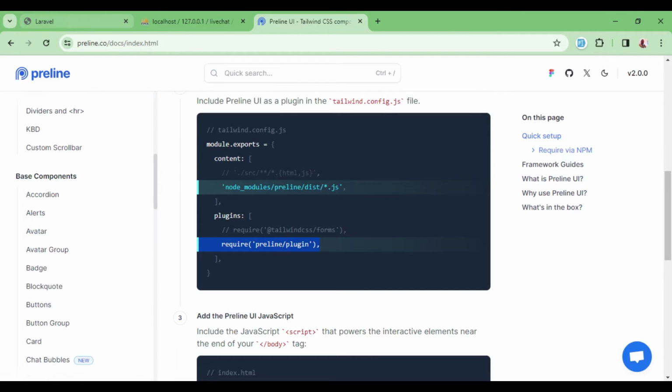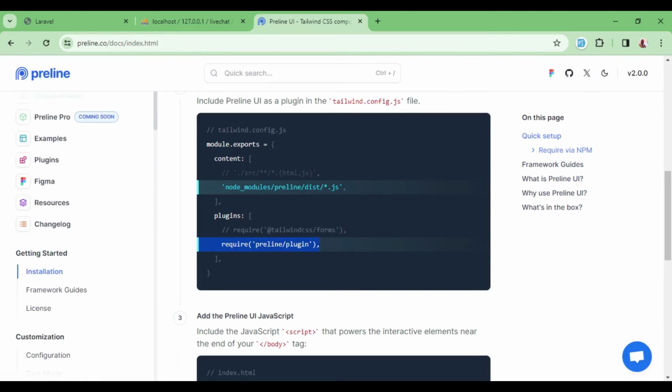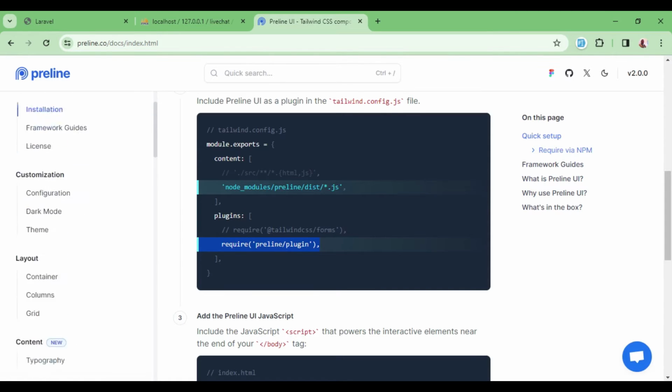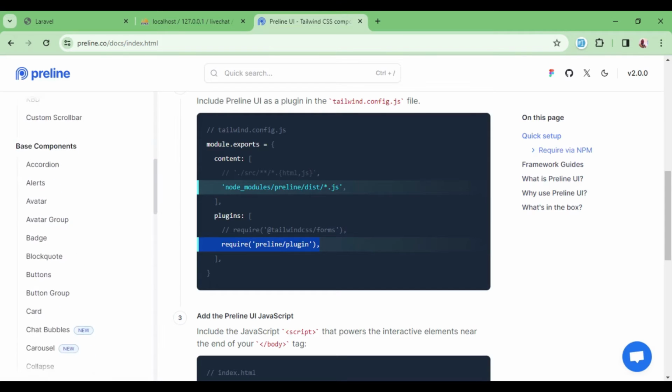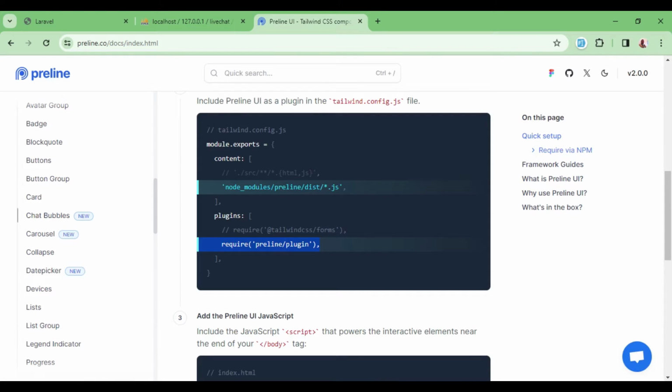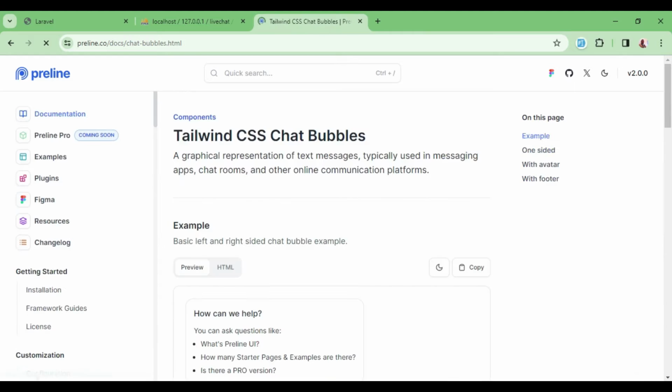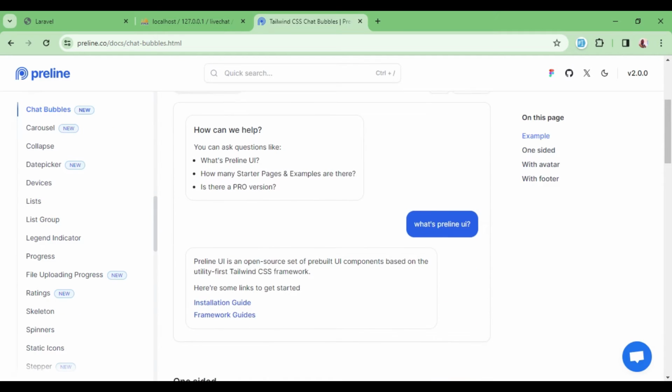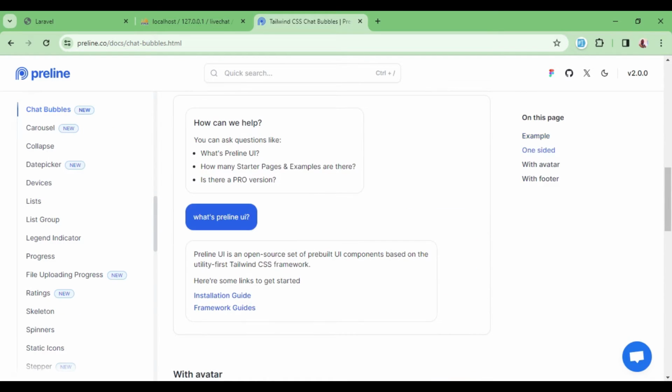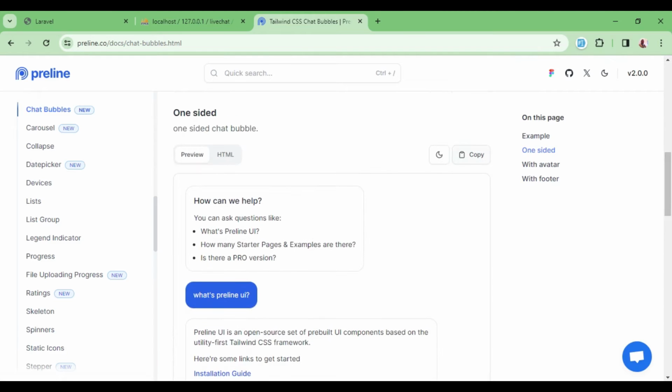So let us go ahead and now get the chat bubble. So besides here on the side, after you have clicked on get started, you have the components, and what I want is these chat bubbles. So we have something that looks like this. And I would just like to pick this one-sided such that we can use it.